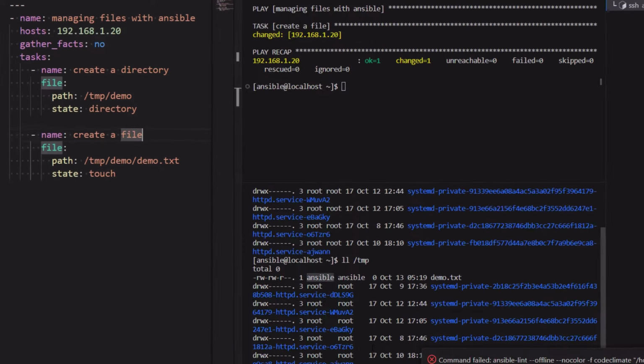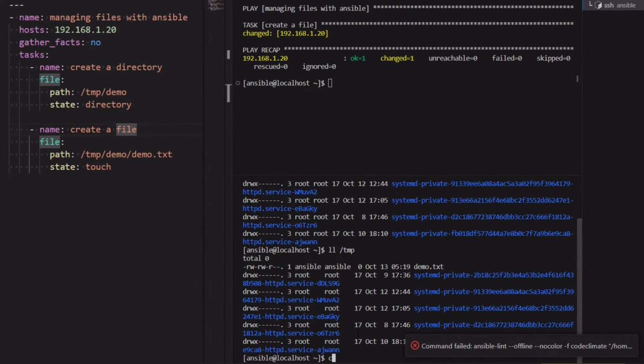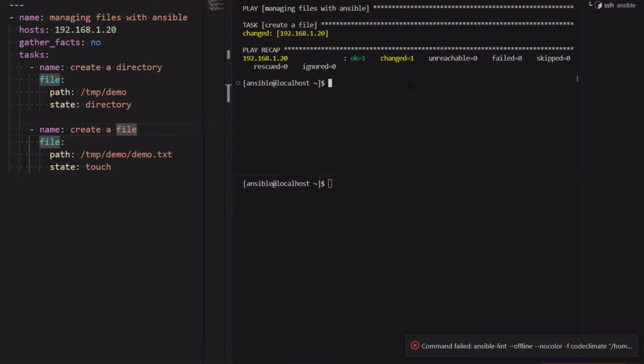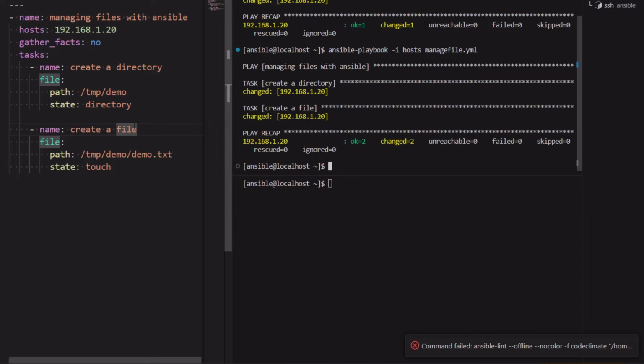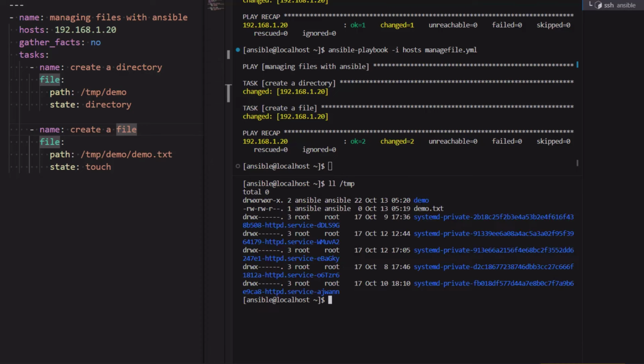So save it, and here we can clear this terminal. Now let's go ahead and run this playbook. Make sure you save the playbook. Again, this executed fine. We had two tasks, both of them completed. Let's go ahead and do ll /tmp, and here you can see we have a directory now, demo. If we do ll /tmp/demo, we can see we have a file under the demo directory which is called demo.txt.